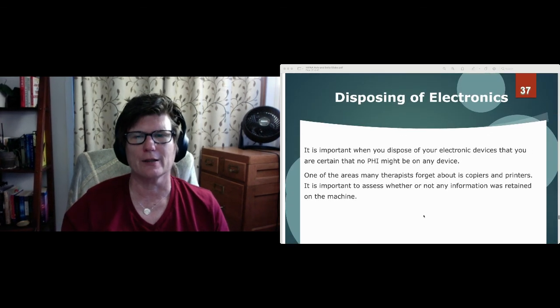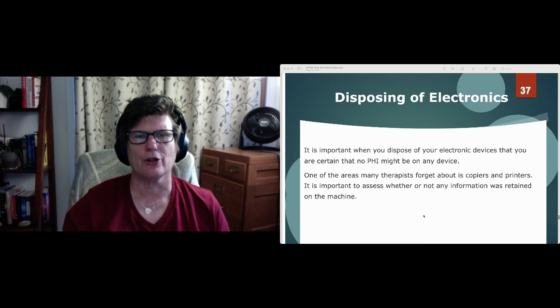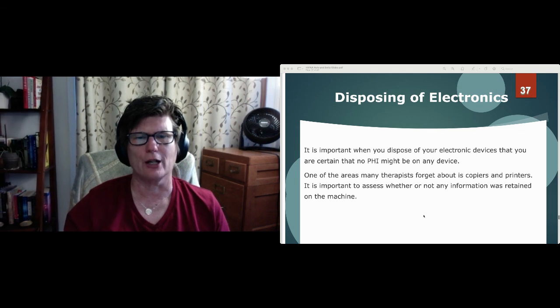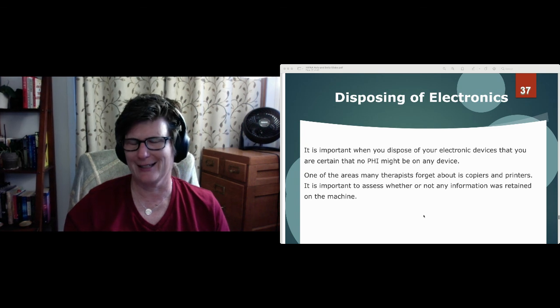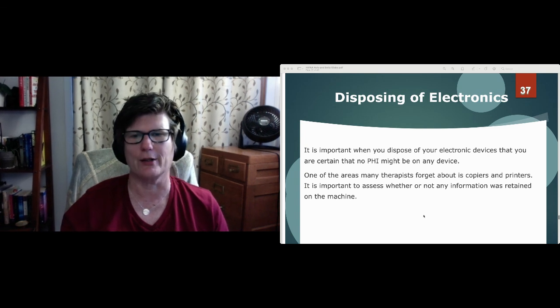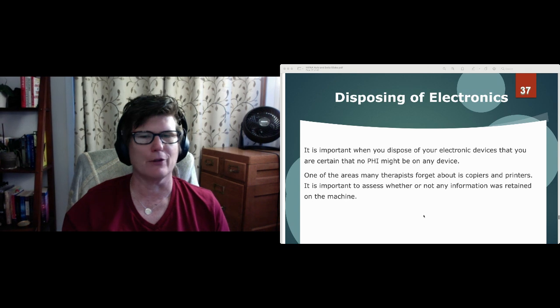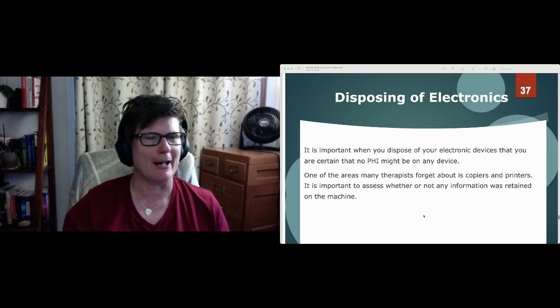Disposing of electronics, it's really important to make sure that when you do that, there's no PHI on any devices. And it's important because a lot of us don't really recognize that copiers and printers also often scan things and may have some information stored on them. So, last time I got rid of a printer, I Googled it and figured out how to erase any information that had been stored.